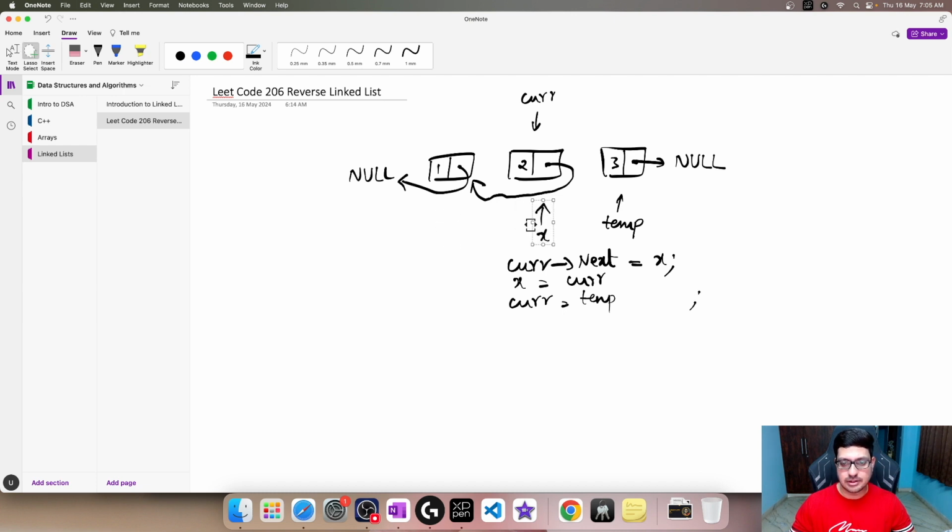X is now here. X equal to current. Now I can move current forward. Now current can move forward like this. Okay, let's repeat it one more time. Now temp moves forward first. Temp will hold the next value. Then we break the connection. This connection is broken. Now 3 will point to X. Now this is done. Now X can move forward.